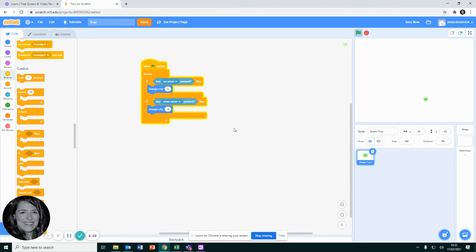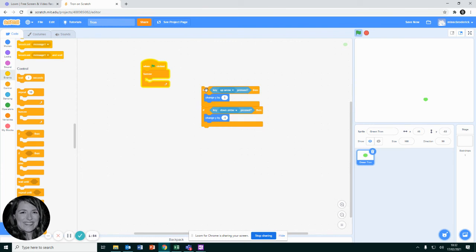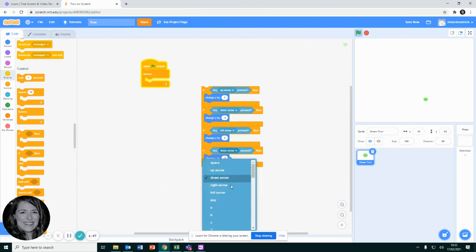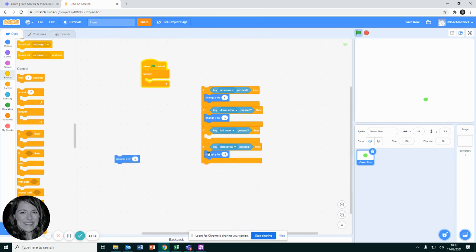Right, if you want to try now, pause on the video and see if you can figure out how you'll get it to go left and right now. So what I'm going to do is a little bit of a cheat, right click and duplicate this. And this time we're going to do left. I'm going to do right. I don't want these two, so I can literally pick them up and drop them over here.